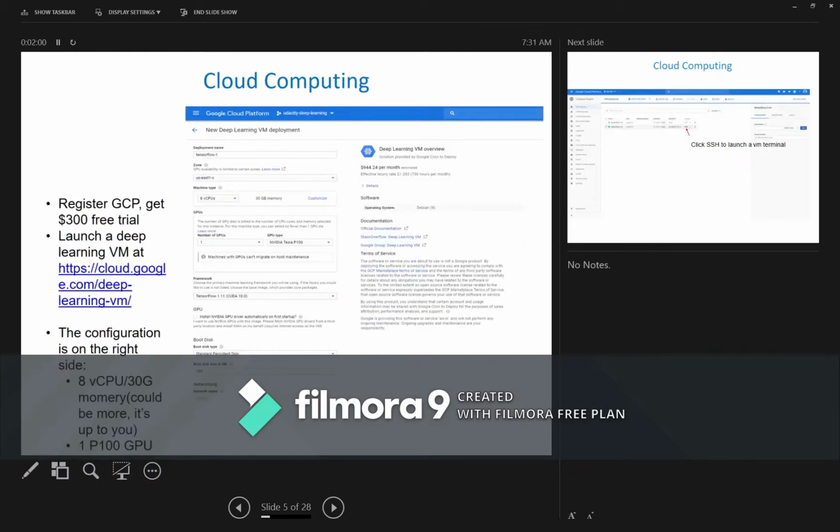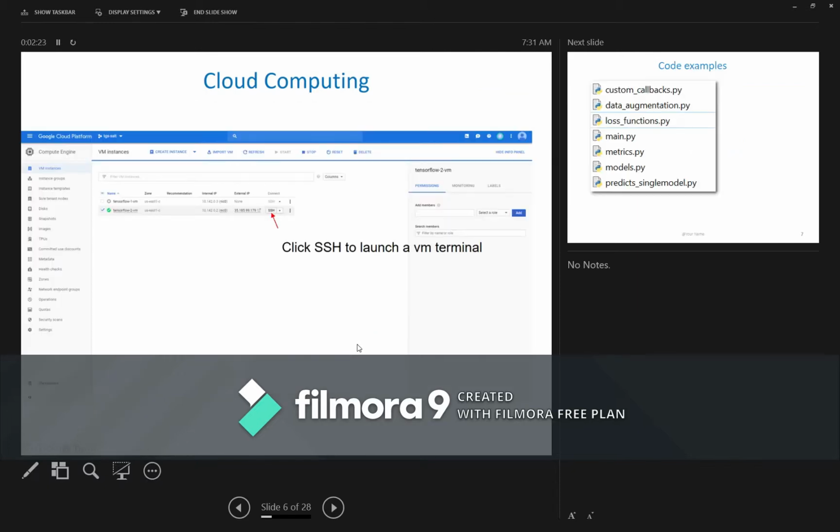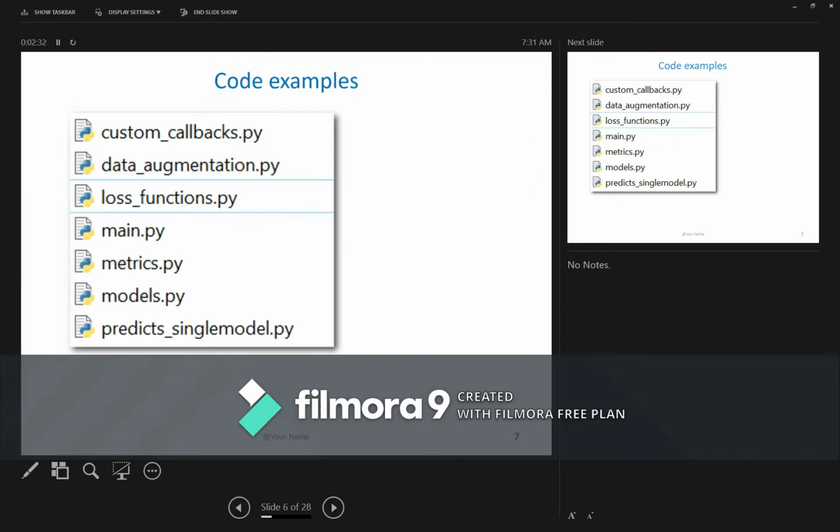So here is some information regarding how to set up the cloud computing in the GCP. You can set up the free trial account with a $300 bonus. And then here is how you figure out the configuration with a CPU and 1 GPU. So this is what I mentioned before. And here is how we launch a VM terminal, and then you can just run the script there.